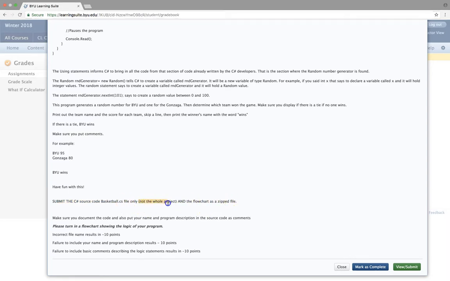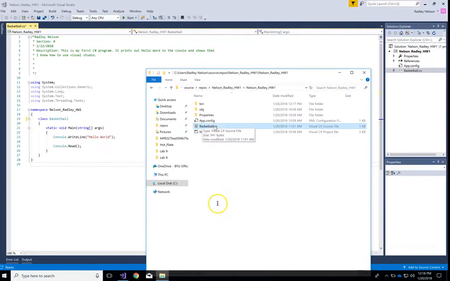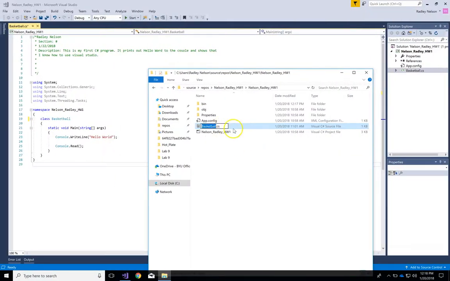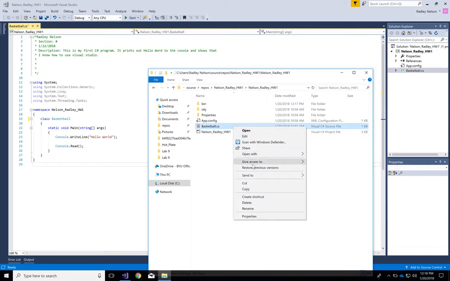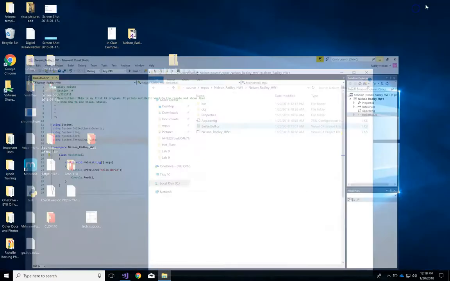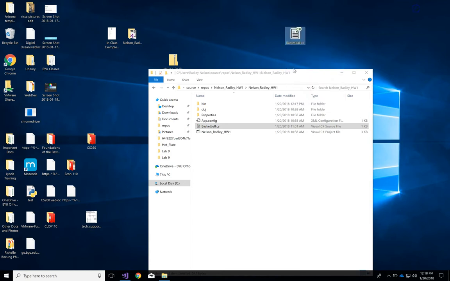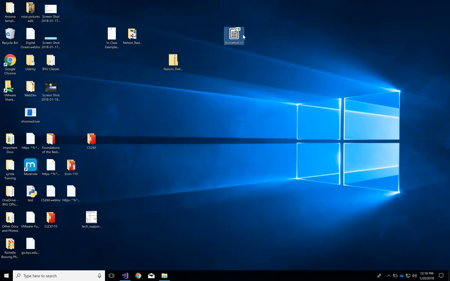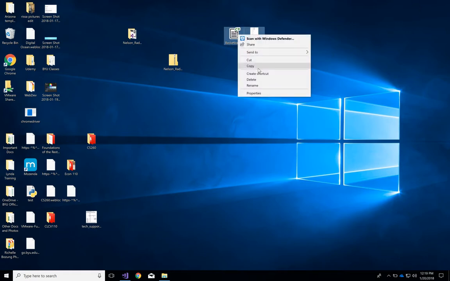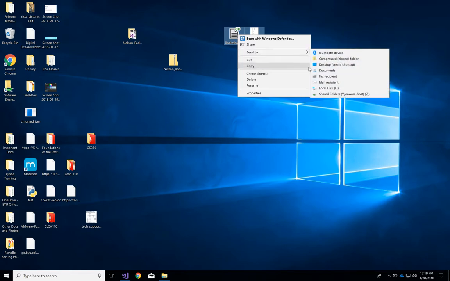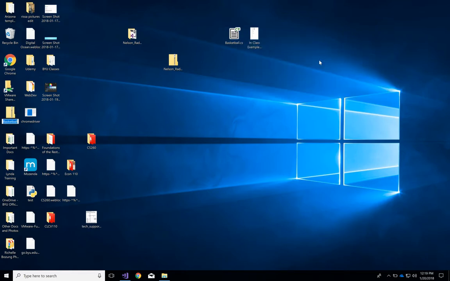So not the whole project this time. So what we would do here, again to make this easy, I'm going to go ahead and copy this, move it to the desktop. So there's my C# file. What I'll do here is, again, you would take the corresponding flowchart for the assignment, select them both, right click, send to, compressed zip. And it came over here.